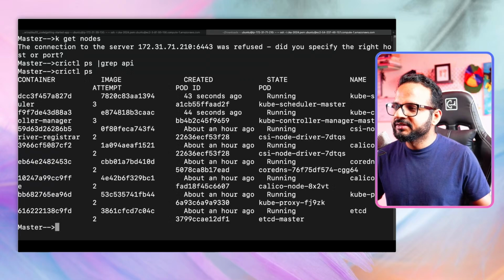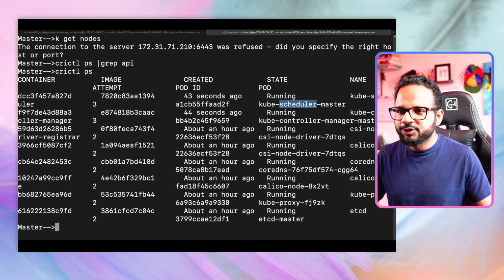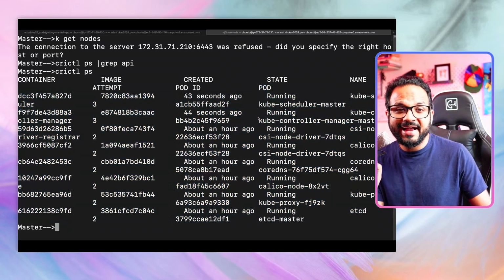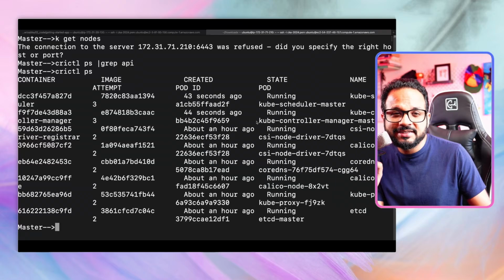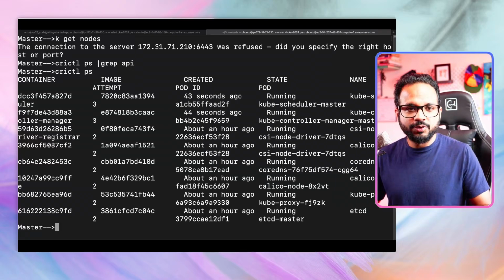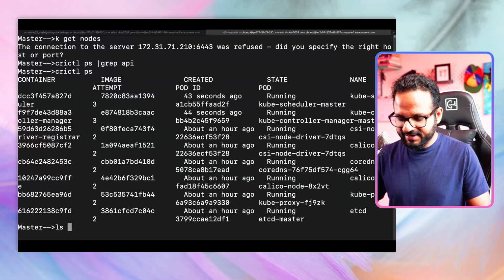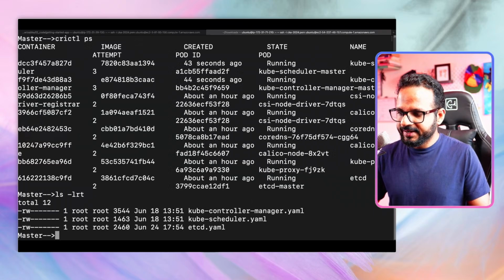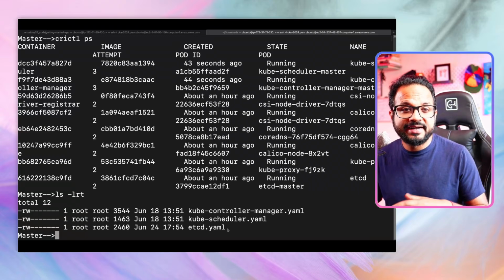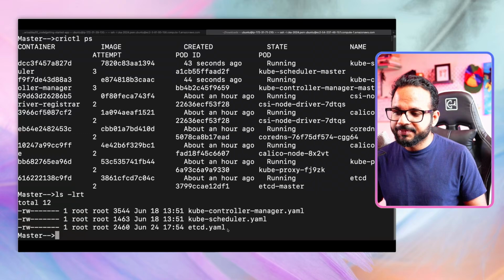If I do crictl ps, we see kube-scheduler, kube-controller, CSI node driver, CoreDNS, Calico, kube-proxy, etcd. All the control plane components are running except the API server. So we know there is something wrong with the API server. What we'll do is go to that directory and see whether the API server YAML is missing over here, or there is some issue with the YAML. We can open it and check for errors, right?